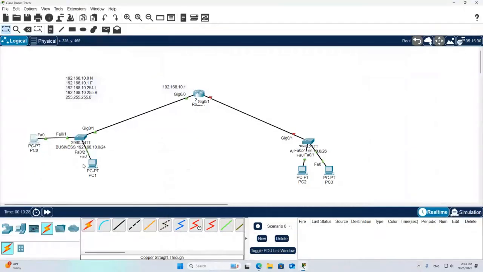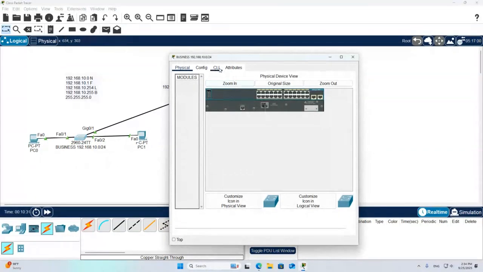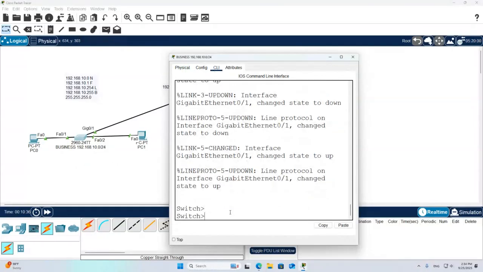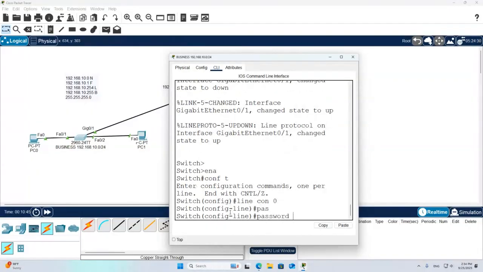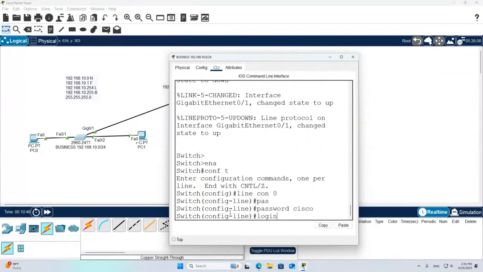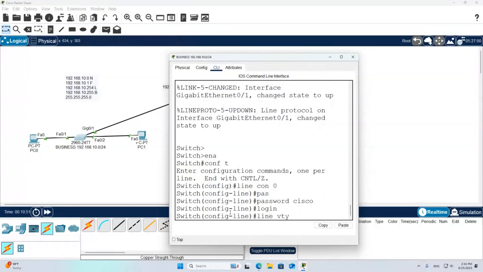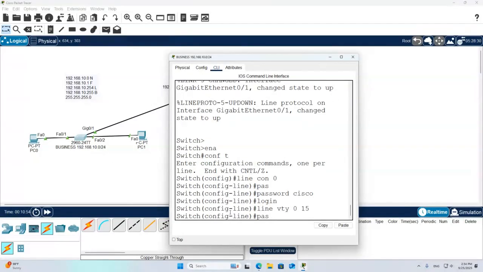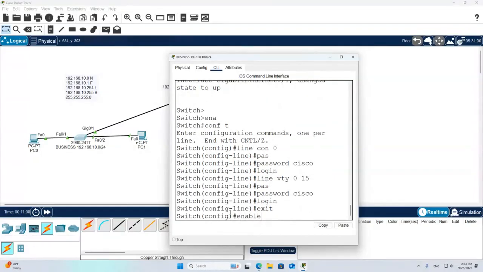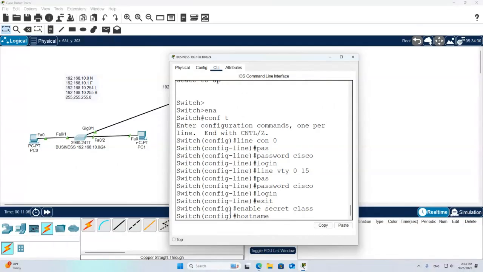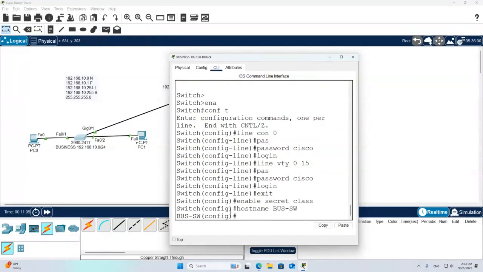Now I need to go to the switch, and please pay attention again here. I'll go to the switch. We said the switch should be given the last address, right? I'll go here, VLAN1, enable, conf t. Let me put some configurations for this switch. Line console 0, password cisco, login, and I'll also make line vty 0 15, password cisco, login, exit, enable secret class, hostname business-SW, good.